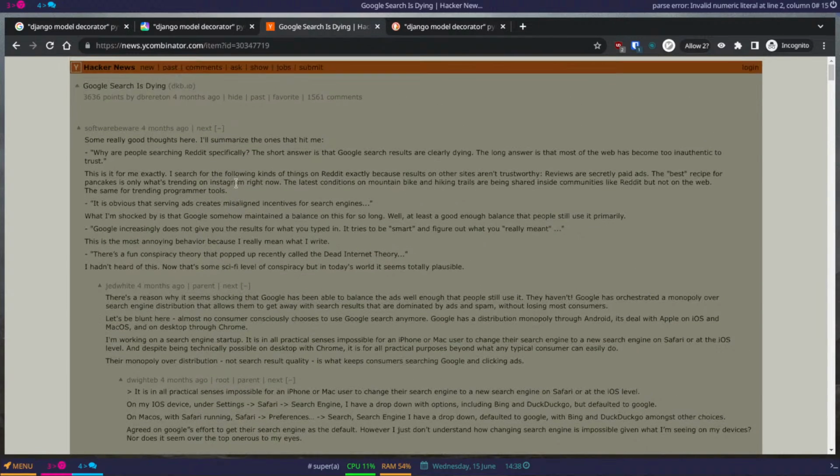Some real good thoughts here. I'll summarize the ones that hit me. Why are people searching Reddit specifically? The short answer is that Google search results are clearly dying. The long answer is that most of the web has become too inauthentic to trust.